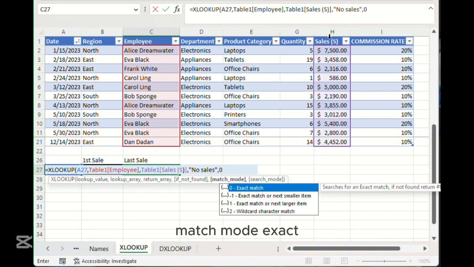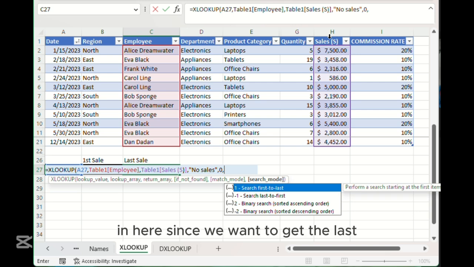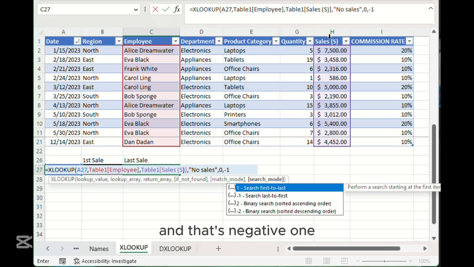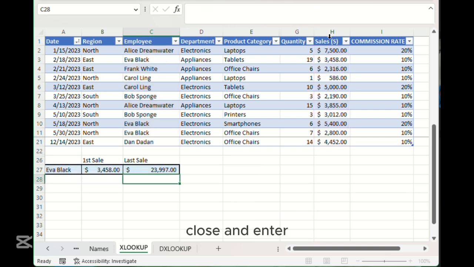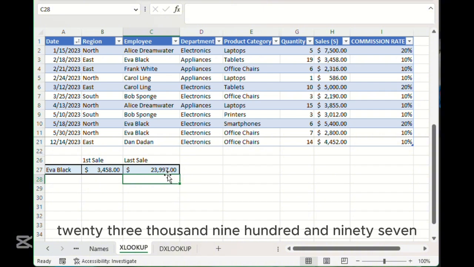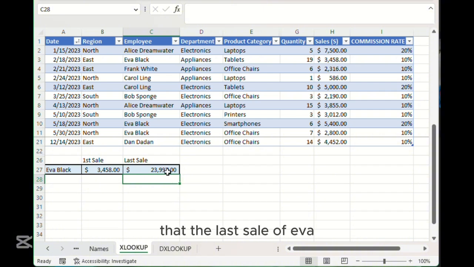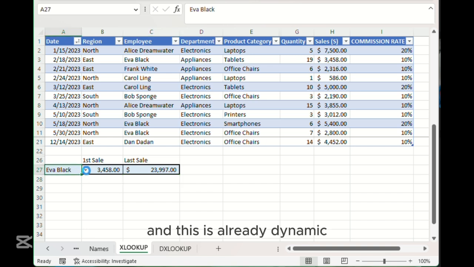Match mode, exact. And here, since we want to get the last sale recorded, we want to search from last to first. And that's -1. Close and enter. And there you go. 23,997. And we saw earlier that's the last sale of Eva. And this is already dynamic. Even if you change the name, automatic mag-update yung sales data.